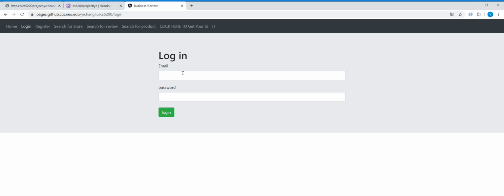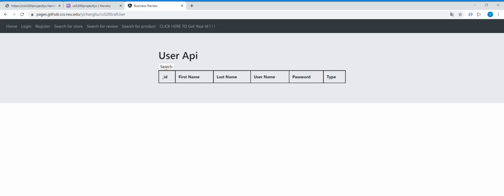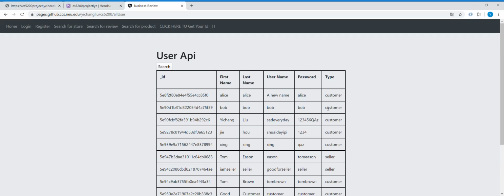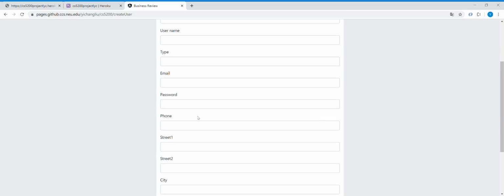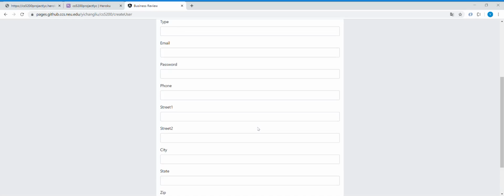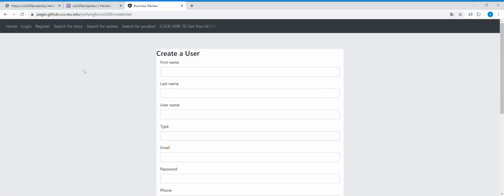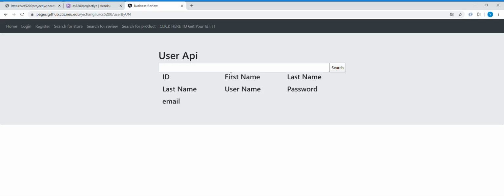Then I will log in as administrator, admin. So let's log in. I can see all the users. If I would like to create a user, I could just type in this data and click on create. Next is search user by username. Let's try Alice.